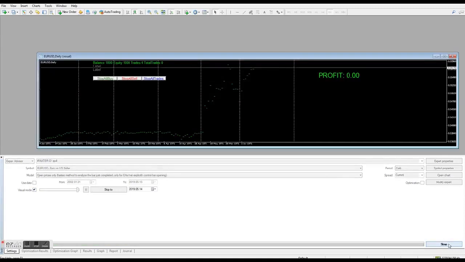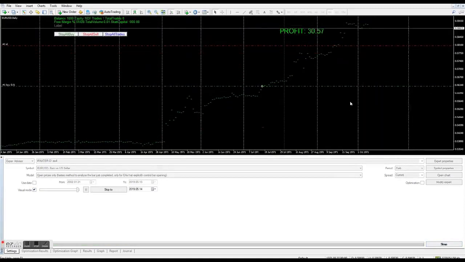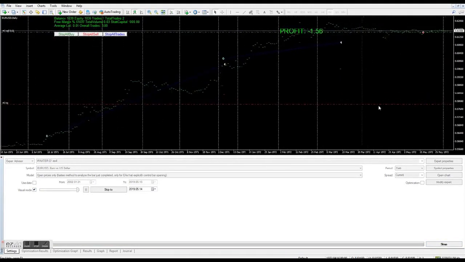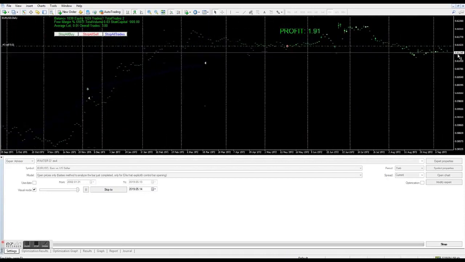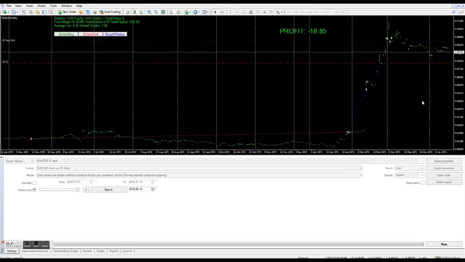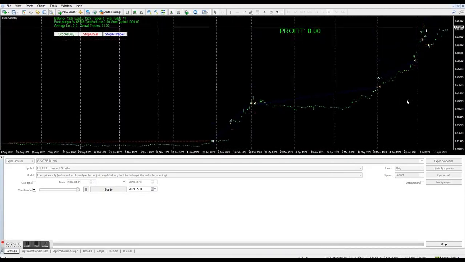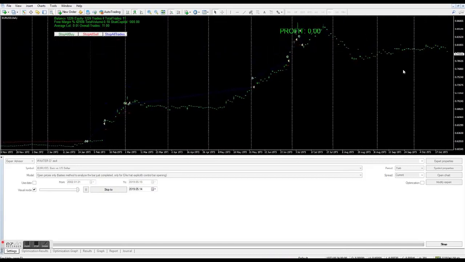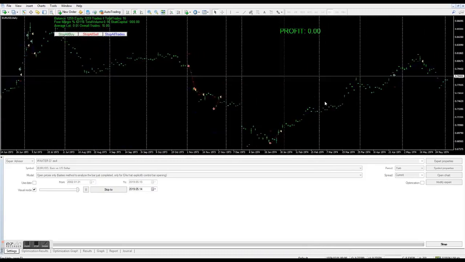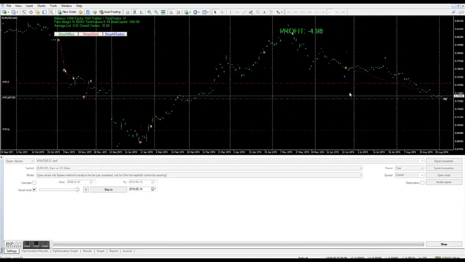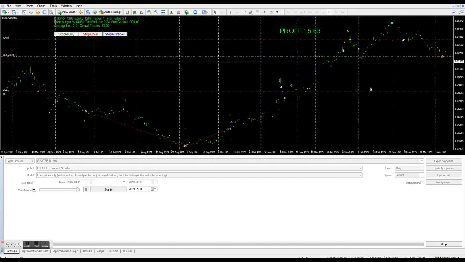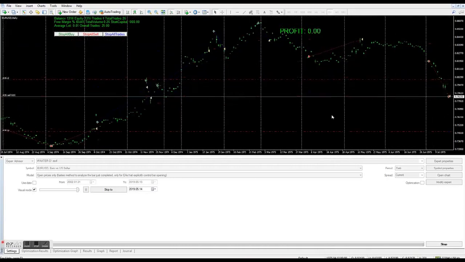So let's have a look at the visual mode. So we can see the EA working. We can see that at each trade we have the take profit and the stop loss. We have also a trailing stop. It looks very fast, but don't forget that it's the D1 time frame. So each bar represents a day.